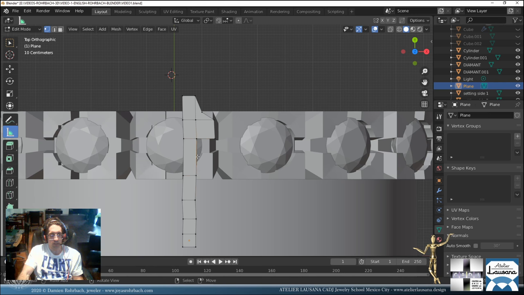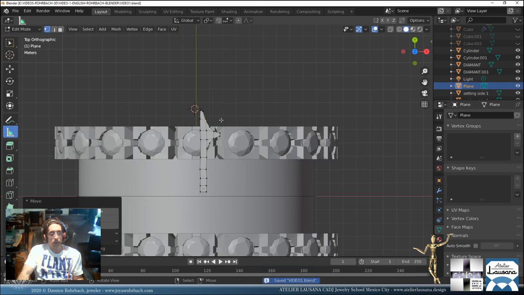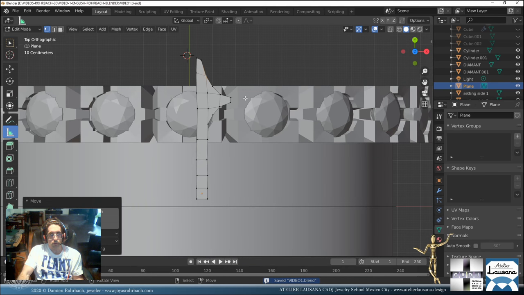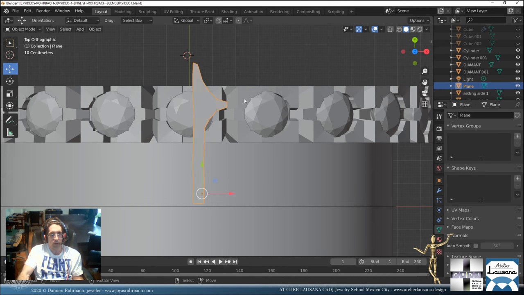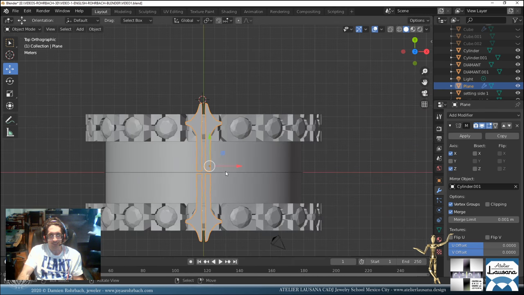Okay, this time I'm going to subdivide it. Sometimes the G key to grab and move. Okay, I'm going to do the same here. F key. Okay. Now, let's come here. Okay, now we're going to add a mirror modifier based on the ring in X and Y. X and Z then. Okay, perfect.